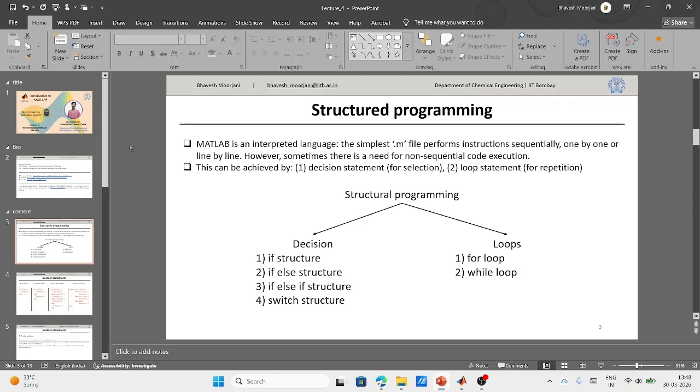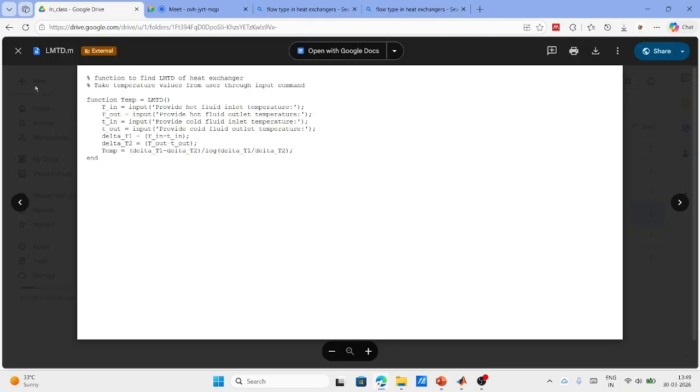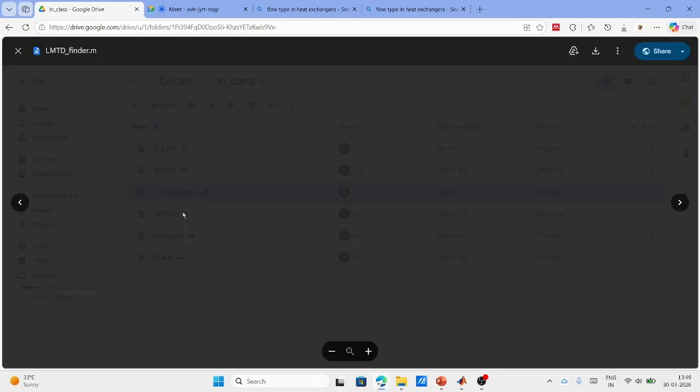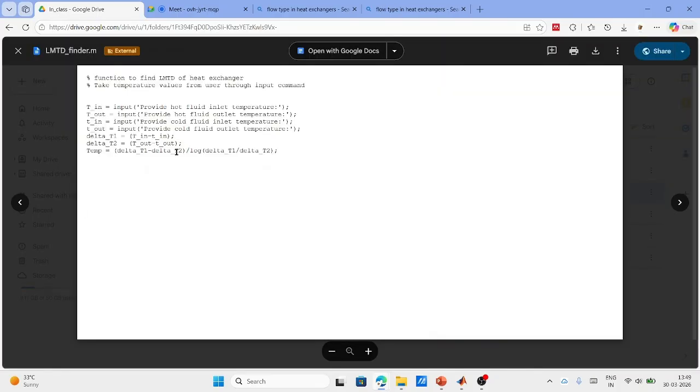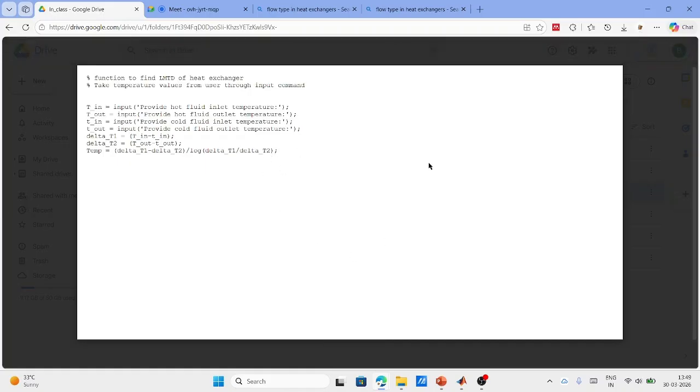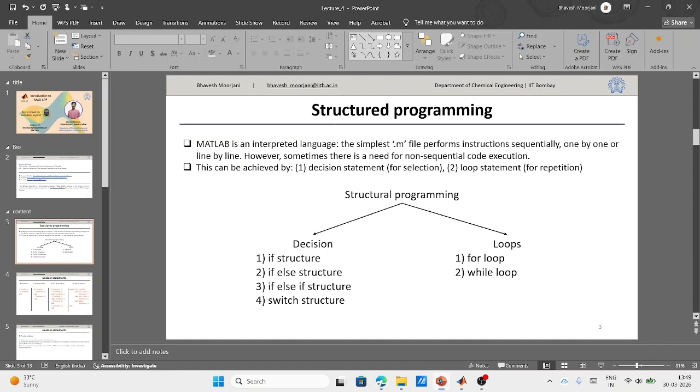So what is structured programming? Right now, what we have learned so far in MATLAB is that since MATLAB is an interpreted language, whatever .m file we are creating executes code sequentially. So line by line code execution happens. In the same example of LMTD, where we had created a script file to find an LMTD, how will this code work? It will execute each line one by one and then move on to the next, right? That's what is called an interpreted language. So MATLAB is an interpreted language.